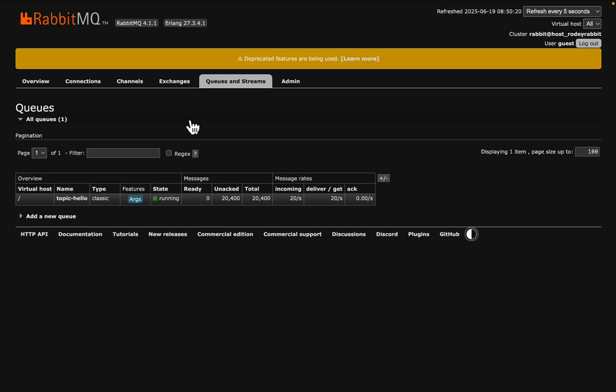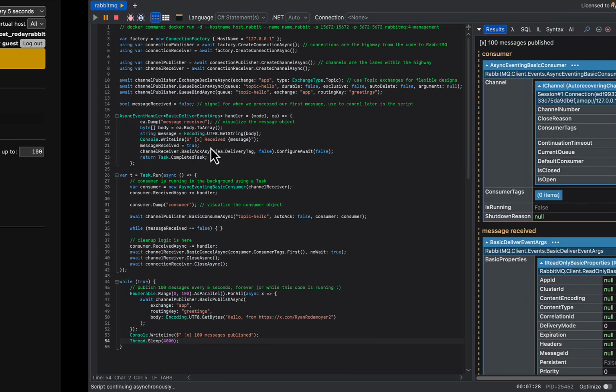RabbitMQ, here it is. This is the web interface. You can see we already have 20,000 messages that are piling up on our queues. But let's see the code that's pushing those messages.